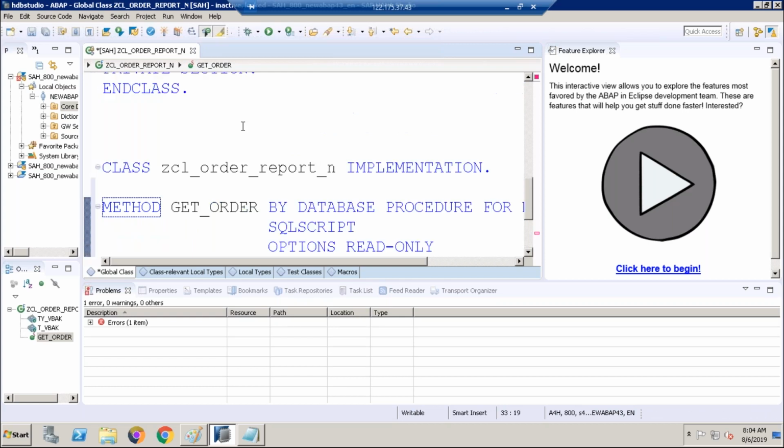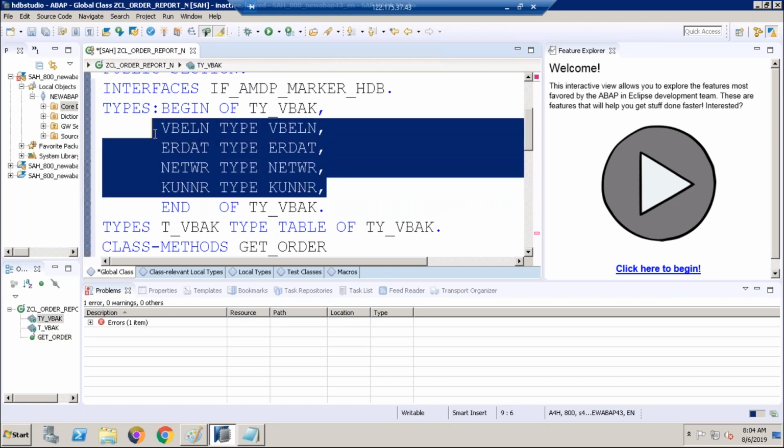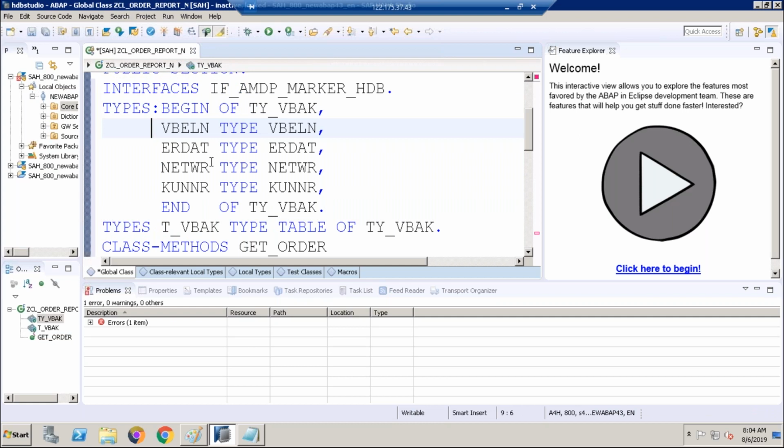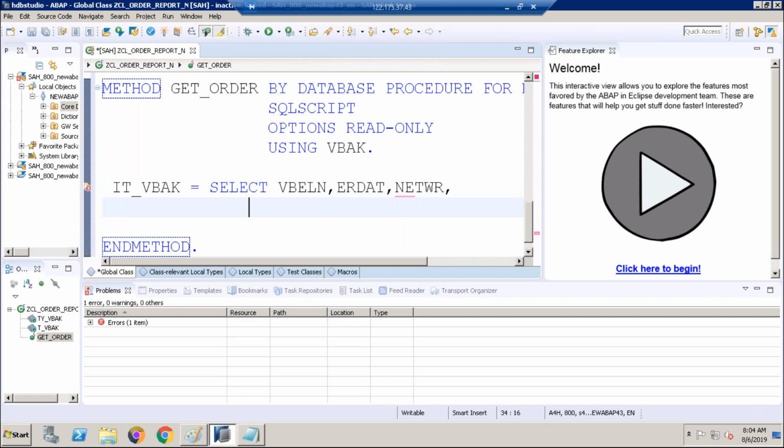And follow the rules, guys. In what order you declare the fields in that internal table, in the same manner we need to extract also. Vbeln, comma. It's not ABAP, guys, so comma compulsory. Erdat, comma. Netwr, comma. Fourth field is Kunnr. Suppose you are not writing Kunnr, it's an error, guys. Let me show you.